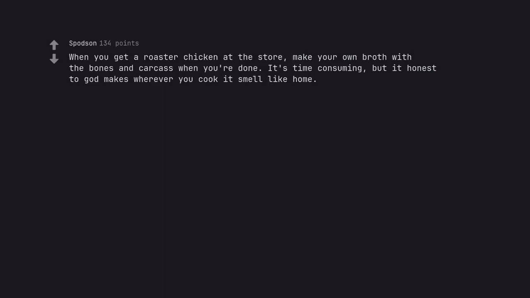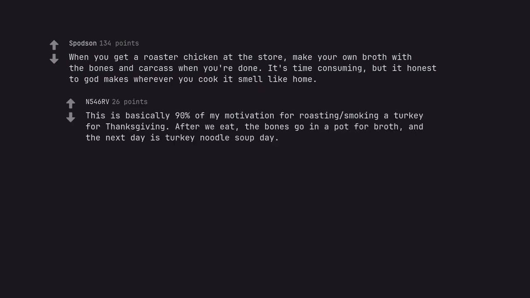When you get a roaster chicken at the store, make your own broth with the bones and carcass when you're done. It's time consuming, but it honest to God makes wherever you cook it smell like home. This is basically 90% of my motivation for smoking a turkey for Thanksgiving. After we eat, the bones go in a pot for broth, and the next day is turkey noodle soup day.